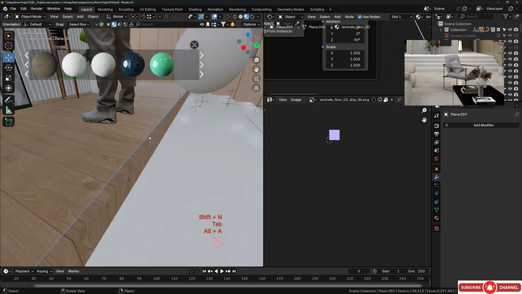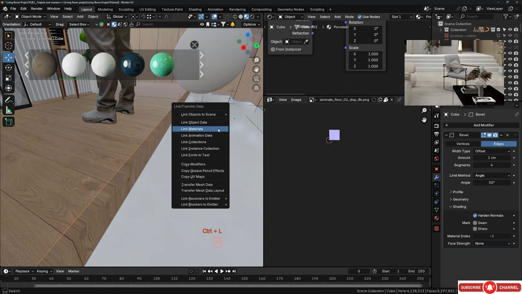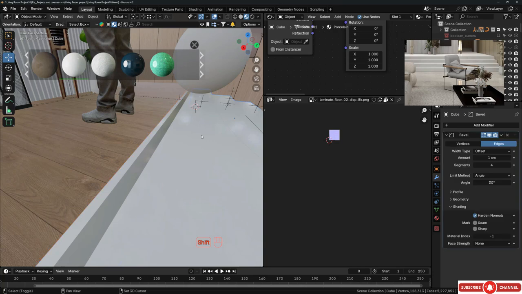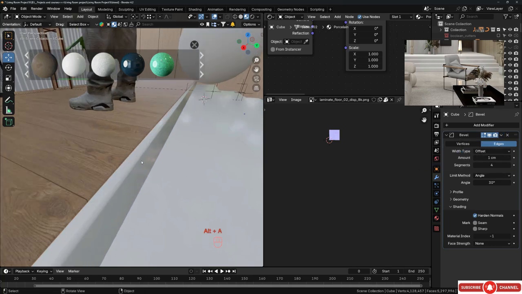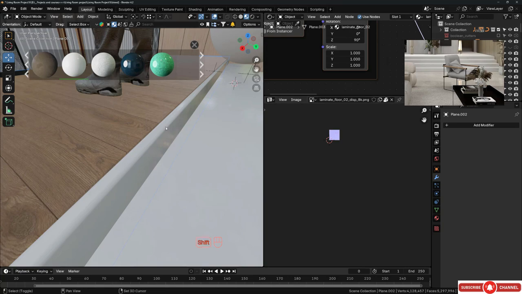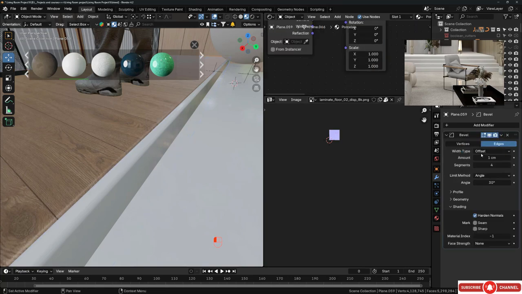And now I will give it the same material I applied here. Hold Shift to grab this, Control L and choose link materials. And not just that, I will give it a bevel. Grab it, hold Shift to grab this. And you can go to the modifier and choose copy to selected. And now it's applied right here. This one as well, maybe we can give it the same modifier.